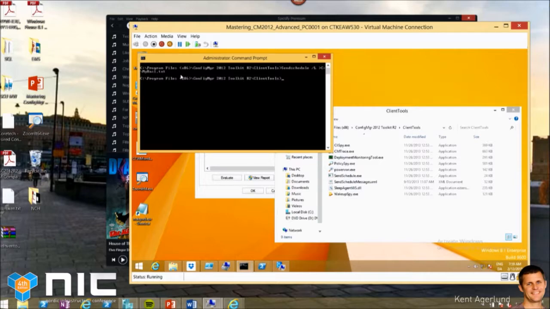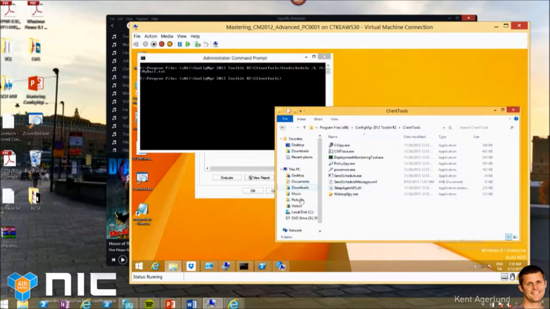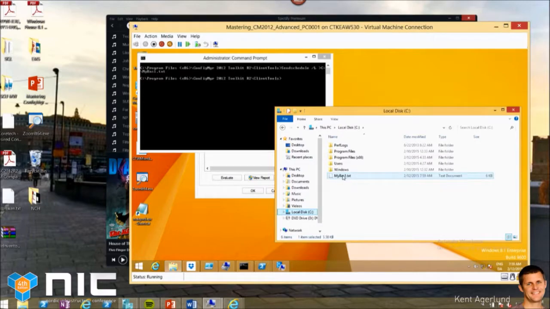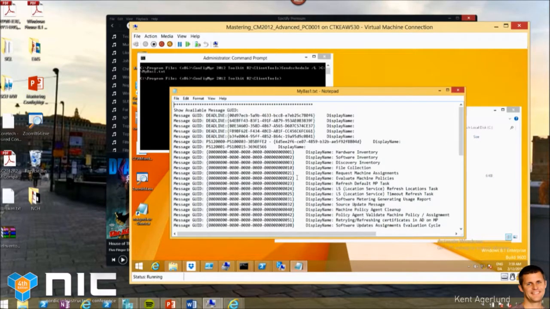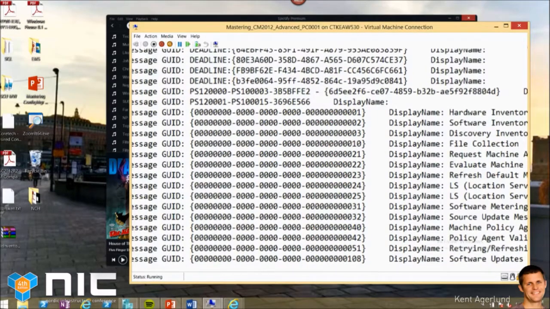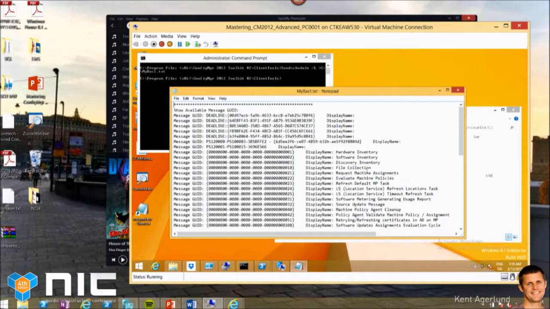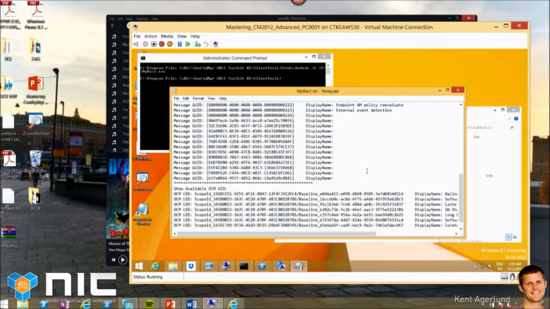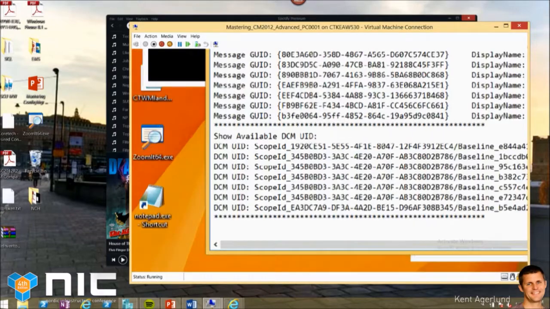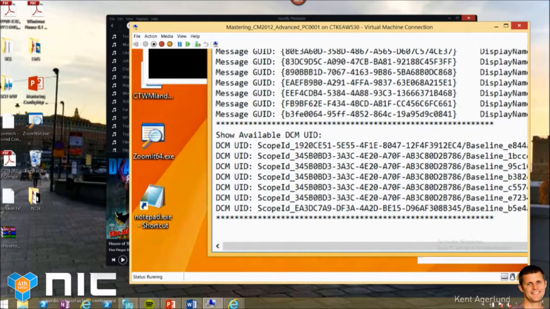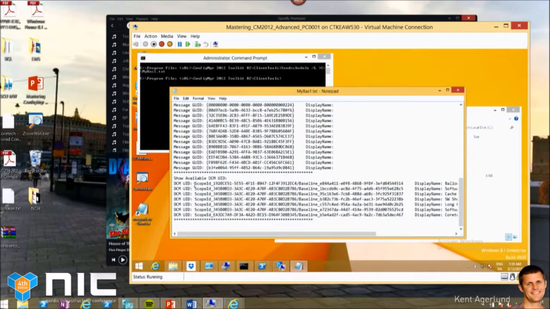That is my phone telling me that I have 120 seconds left. So if I look right now in my C drive, here you see I have my base, and it will then list all the different stuff that I can invoke. And down here it will also list all the different baselines that I have. So the different baselines here, there is a scope ID.